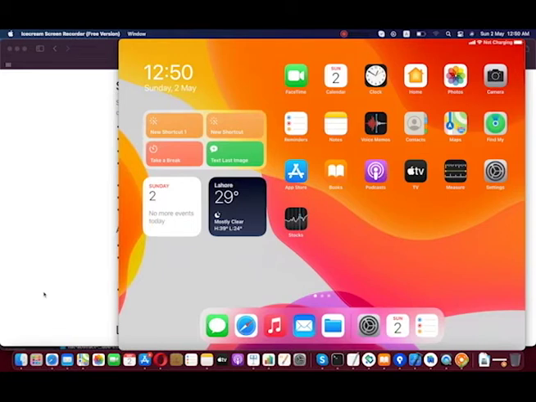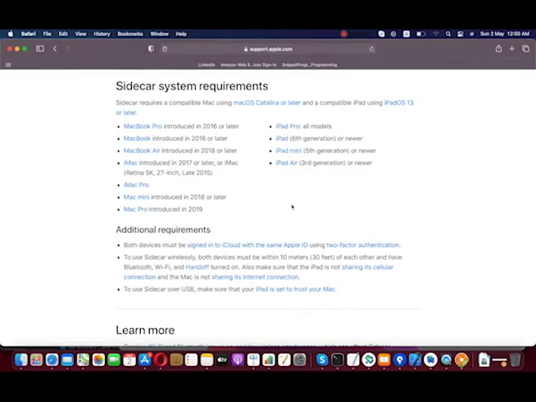I have mirrored my iPad to give you a better understanding. First of all, let's have a look at the system requirements on the Apple website. So these are the compatible systems for the Sidecar feature.